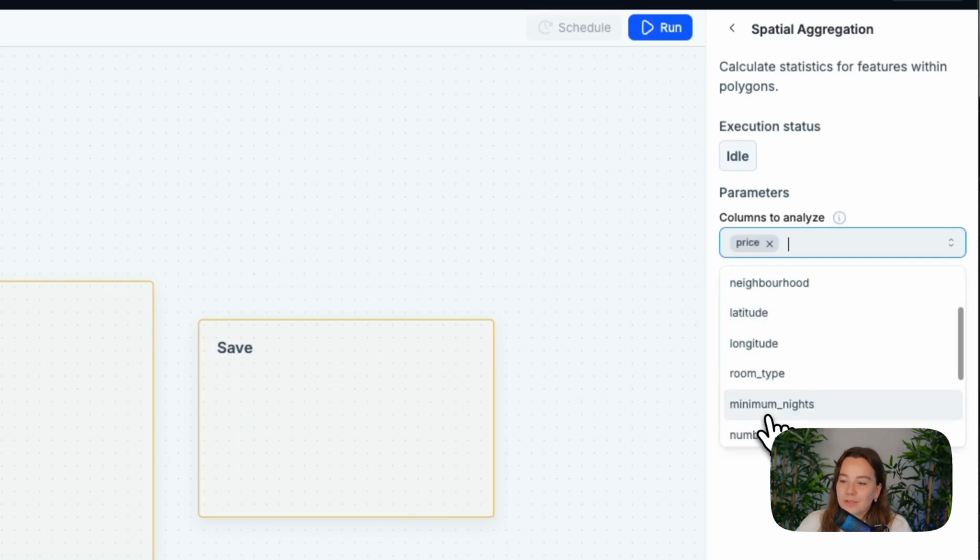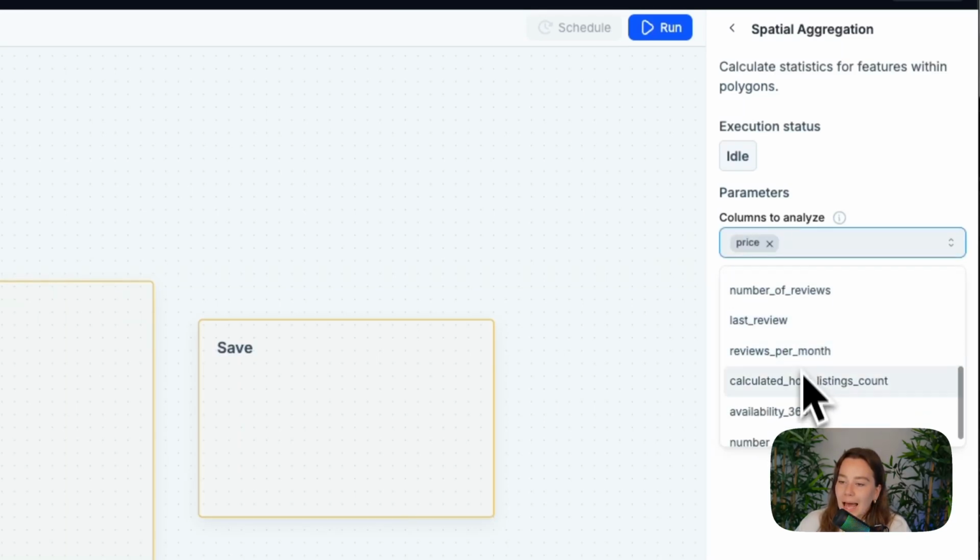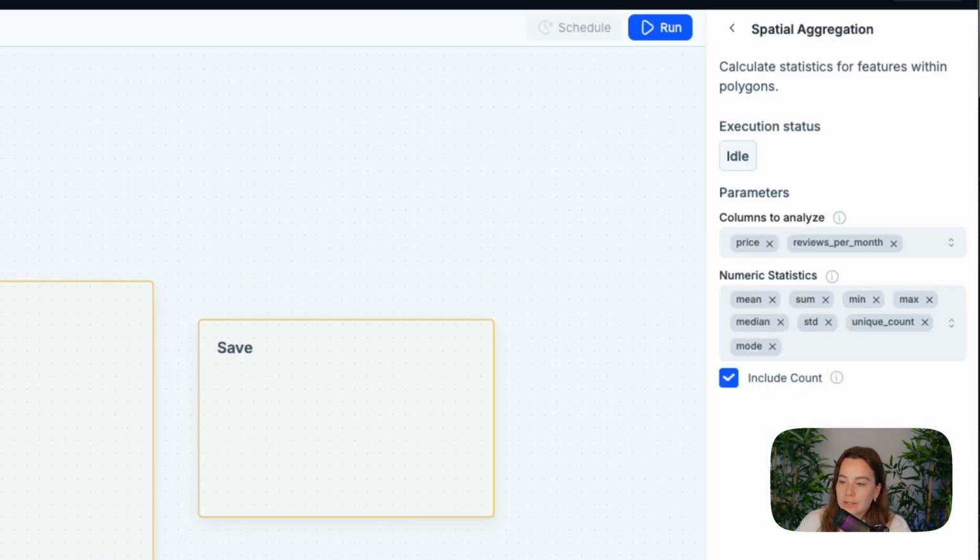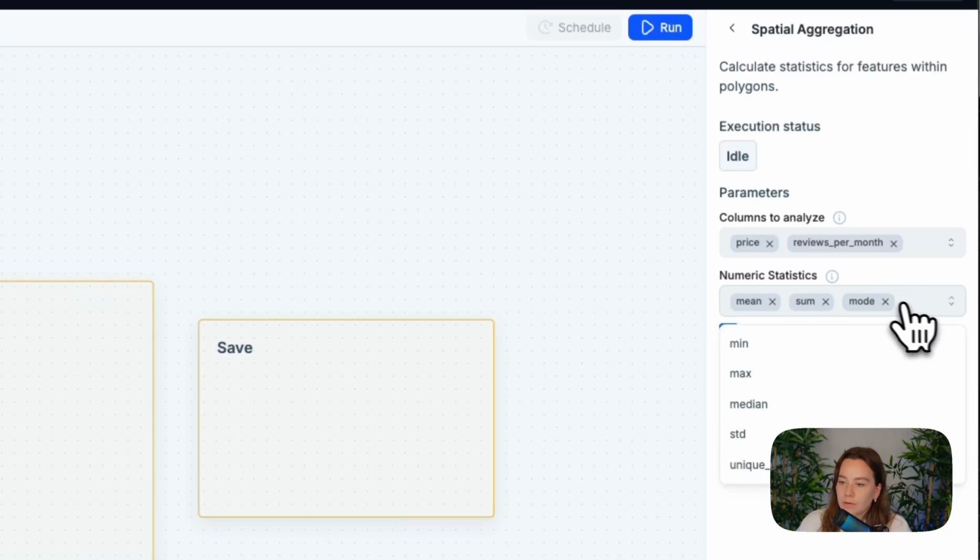And then we choose the columns. So we're gonna choose the columns I just showed you. So price and reviews per month. So we'll look into these two columns in this example. And then we only choose mean and sum because we don't need the other calculations right now.